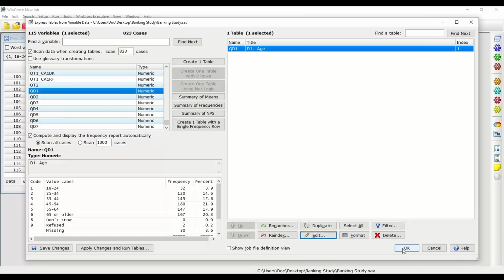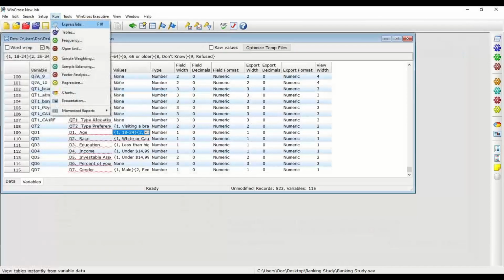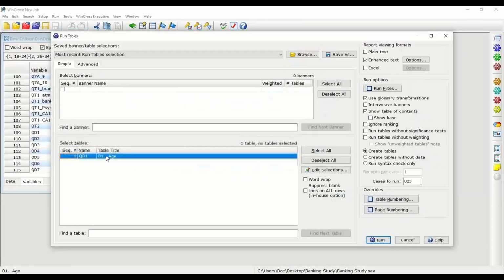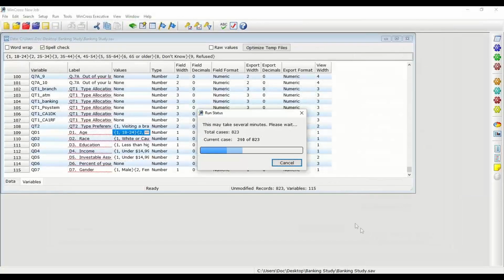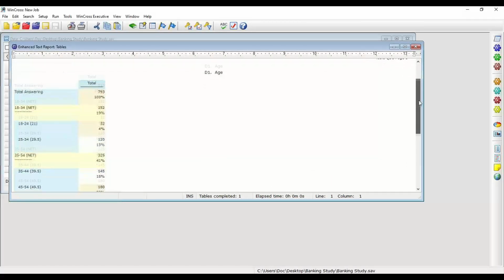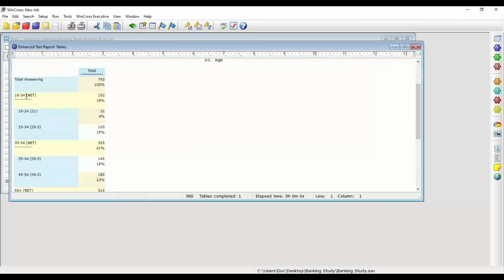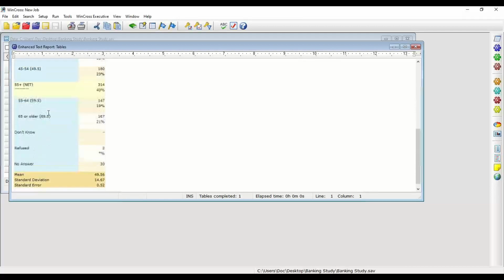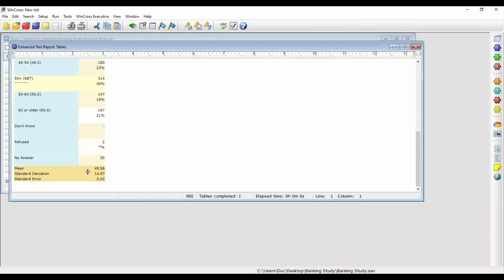Now let's go ahead and see how this table looks. We'll click OK a couple times and let's run this table. Run tables, select our table and select run. We scroll down a bit here. We can see our nets there. 18 to 34 has that soft yellow color. It's also underlined. We can see our rows here have the mean values in parens next to them, the 21, 29.5, etc. And if we continue scrolling down, we can see our mean age of the respondent that took this study is 49.56.